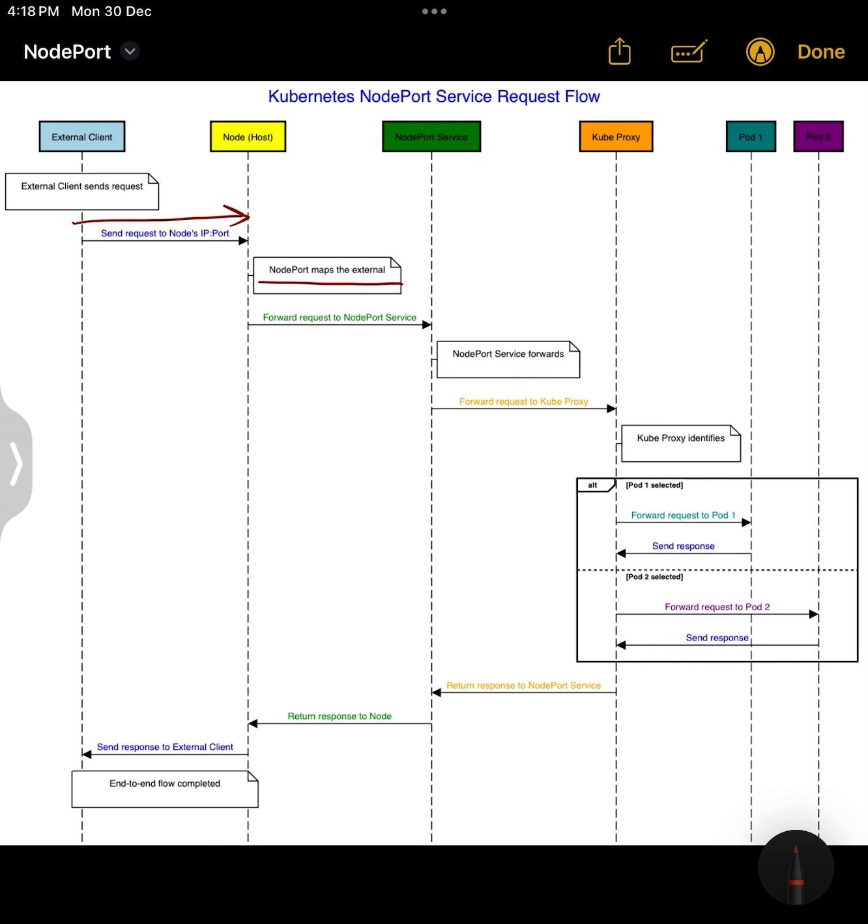2. Node receives the request. The Kubernetes node receives the request at the specified node port and identifies the corresponding NodePort service within the cluster. This mapping between the external port and the internal service allows seamless communication between external clients and backend pods.